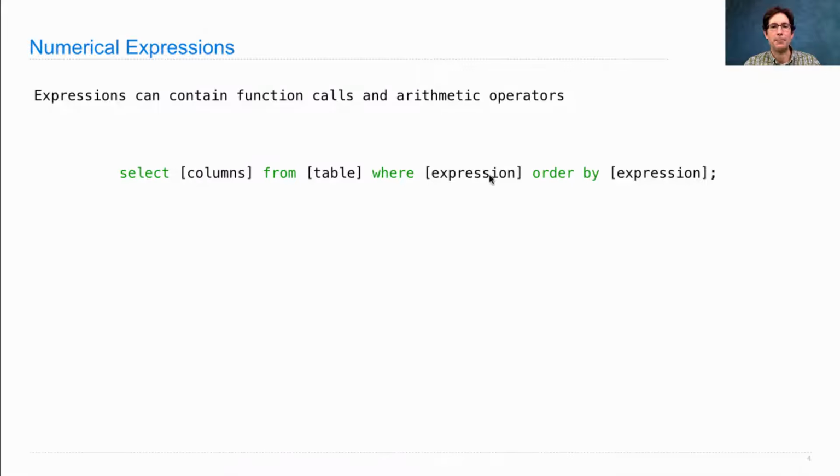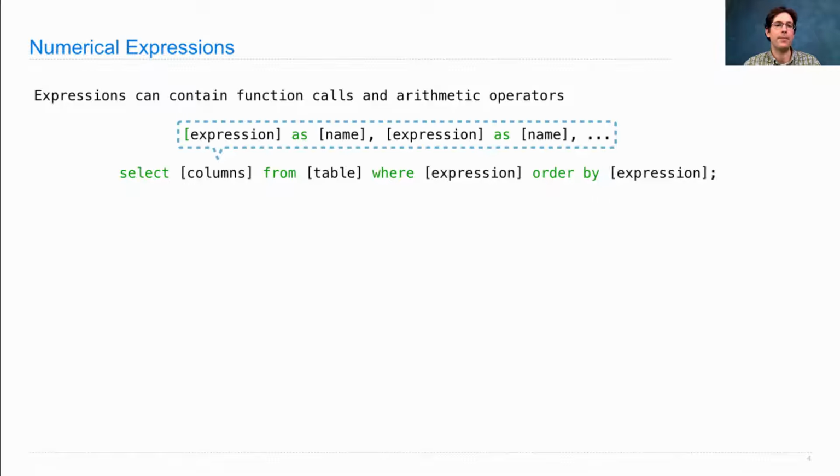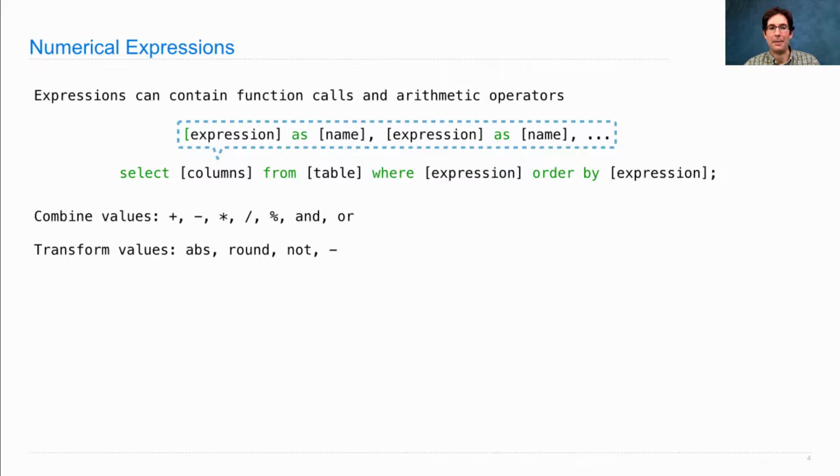There's a where expression, there's an order by expression, and within the columns description, which is a comma-separated list, there are expressions there as well. And in all of these expressions, you can add, subtract, multiply, etc. You can take the absolute value, or round a number, or negate it. You can compare different values together.